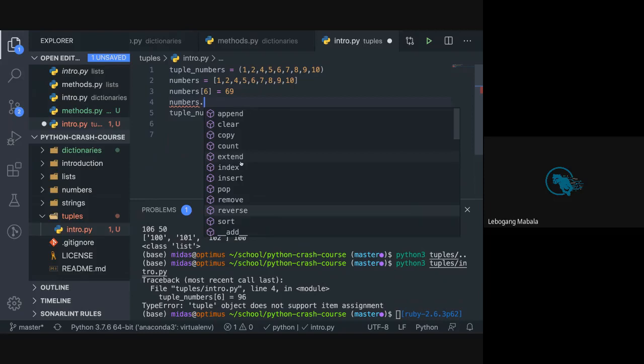I'm not sure what extend does. We have index, which is also one that's found on the tuple. Those are actually the only two that are on the tuple, right? You have your insert, you have your pop, you have your remove, you have your reverse, you have your sort. So most of these, you can see that the language implies some sort of mutation.